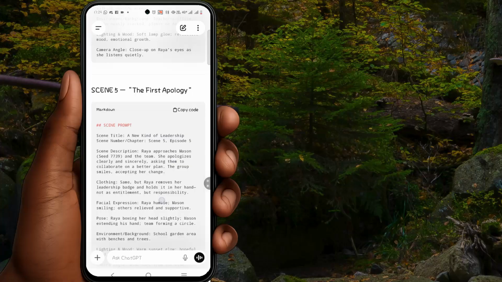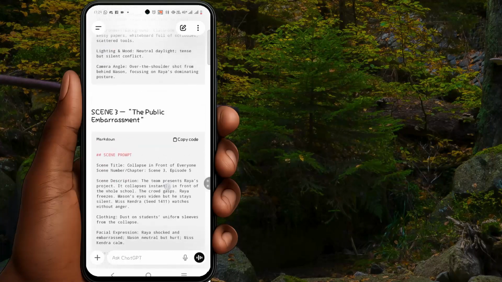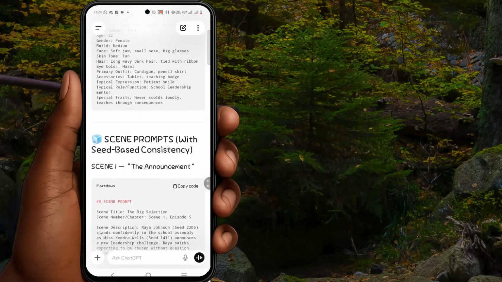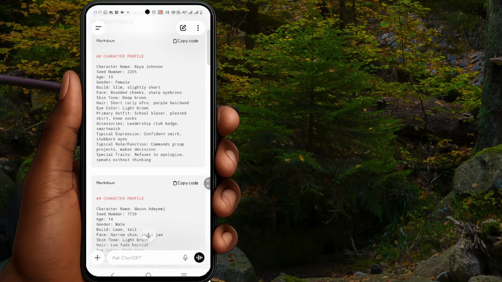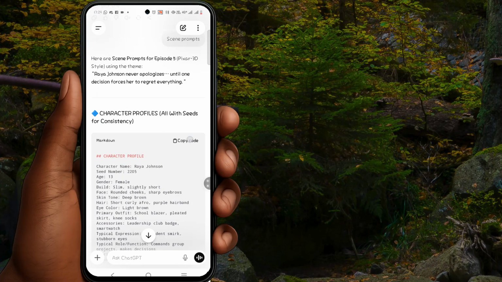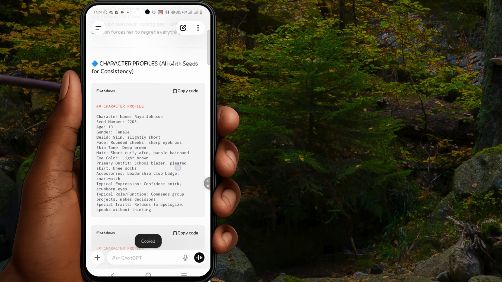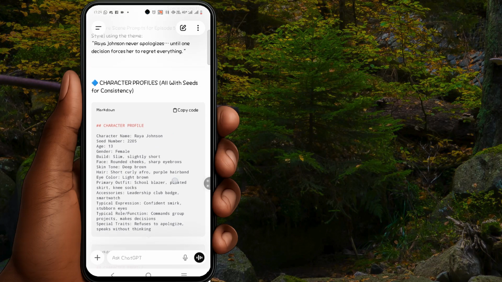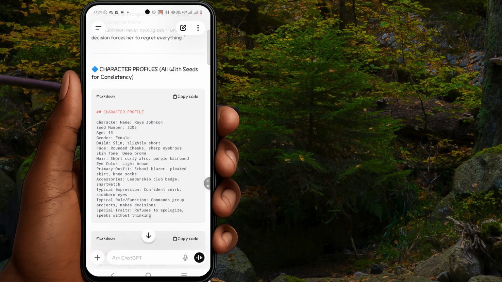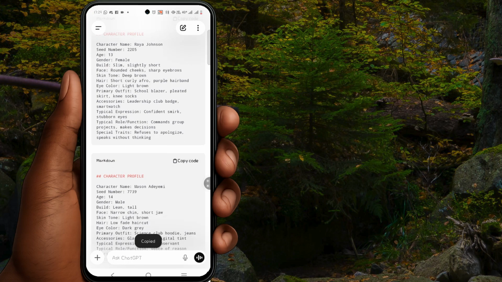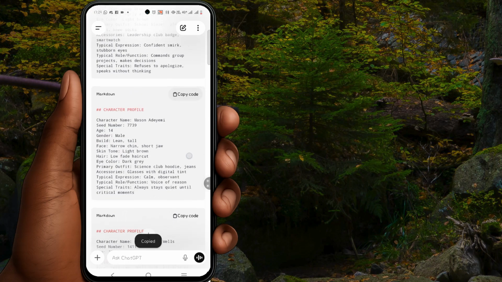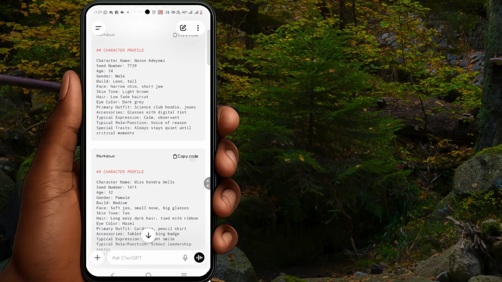So from what I see here, I have one character, two character, three character. I have three characters for my story, and I don't see seed numbers here anyways. So I've copied the first one, Laya Johnson. Second person is Miss Adeyemi. Third person is Miss Kendra Wells.